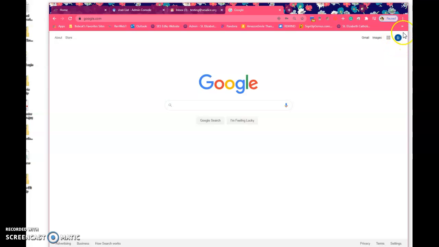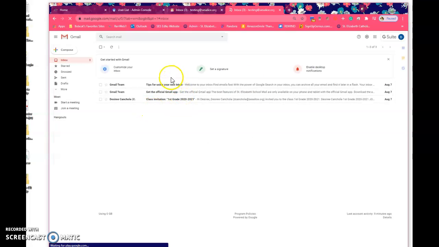Here you will be able to see if you are signed in to your student's account. It should have the initial of their first name. Okay, so you're going to click on Gmail. This is where you will see any emails that your student's teacher has sent out.